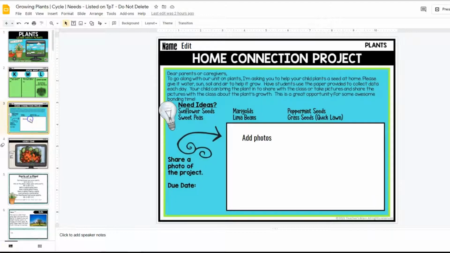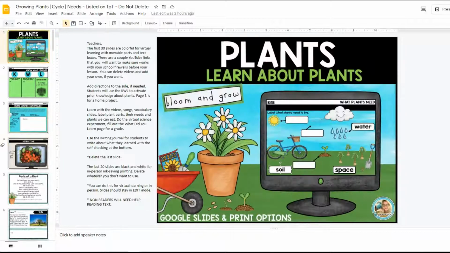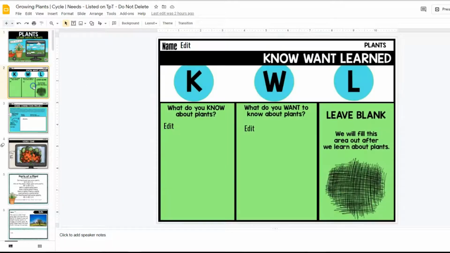I wanted to share with you really quick the plants unit that is for virtual learning or in person. You have both digital and printables in this unit. So let's go ahead and look at it first. You would do a KWL chart to find out what students already know and what they want to know. Leave this part blank and they will fill it in later.